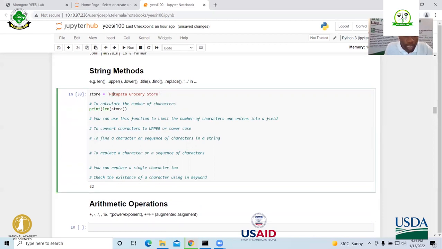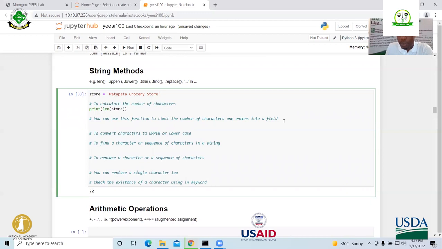So you can count 1, 2, 3, 4, 5, 6, 7, 8. The space is also counted as a character, so you can continue, and you'll see that that is 22, right? So length is for the most part used to count the number of characters someone is allowed to enter. For example, in most of the fields, you'll be told that you have exceeded the number of characters you have entered.